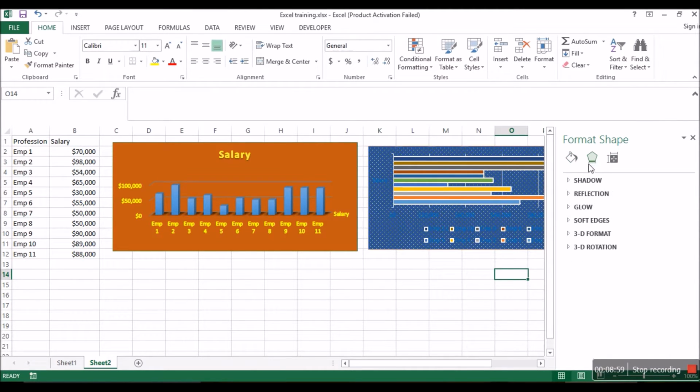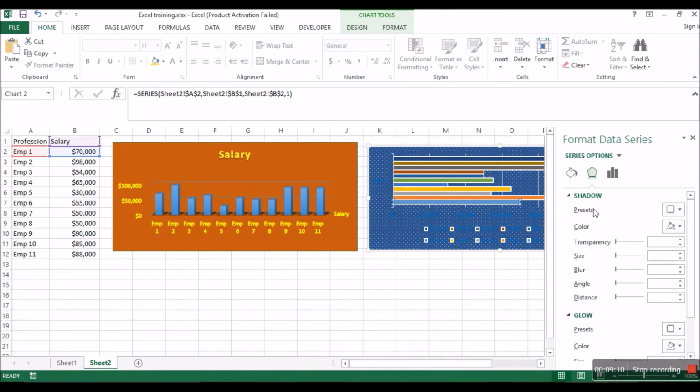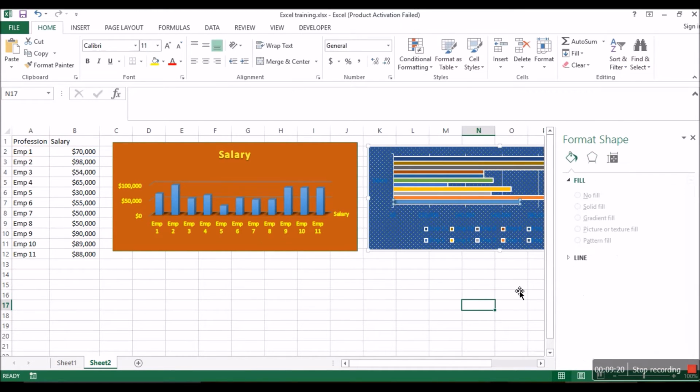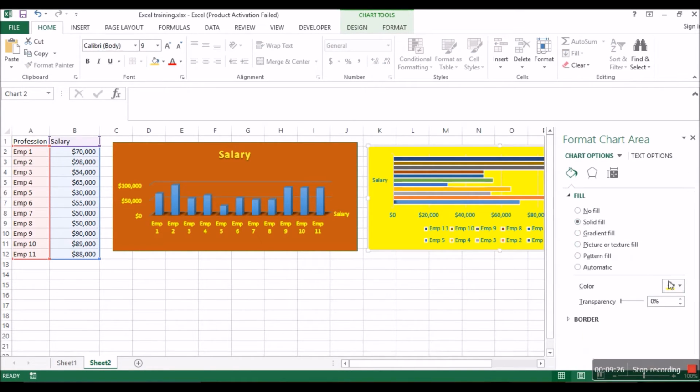And the second option is if you want to do something with the chart. If you see here, there are some 3D options that you can select for the chart. We will have to change the color first so that it's simple and easy to understand.